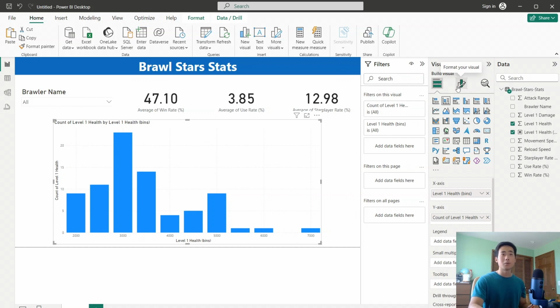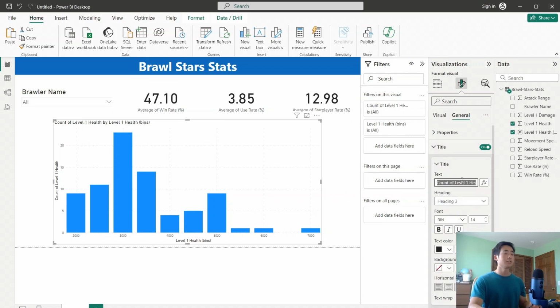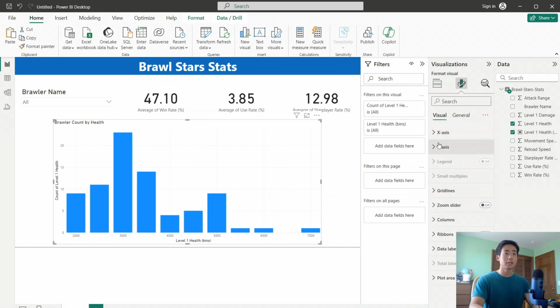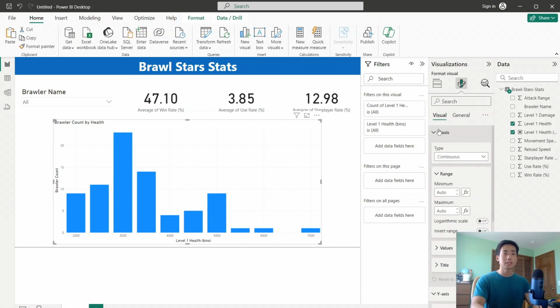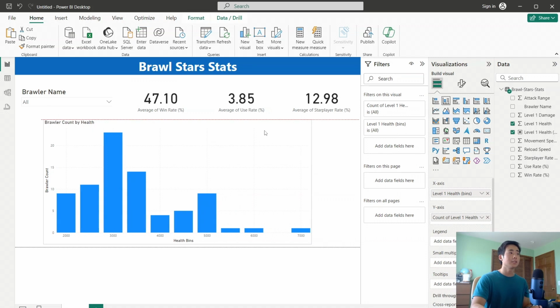So I'm going to click on format your visual, and then go to general, click on title. I'm going to change this to brawler count by the health, like that. And then I'm going to go to format again, click on y-axis, title, and then change it to brawler count. And then for the x-axis, I'm going to say health bins, something like that. So yeah, that's looking pretty good now.